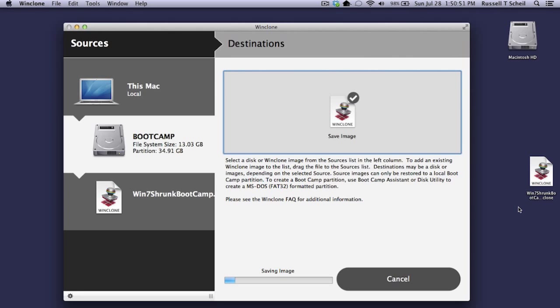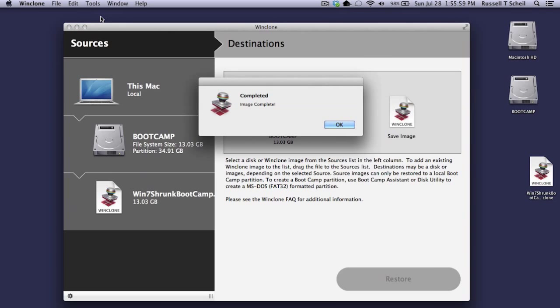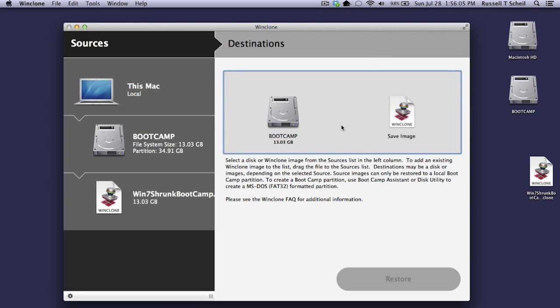sources column. Later, when we walk through the Boot Camp restore process, we'll use the Winclone image as our source for the restore. Imaging is completed as confirmed in the dialog box, and Boot Camp has been remounted to the desktop. And we'll click OK, and we have our new Winclone image on the desktop.